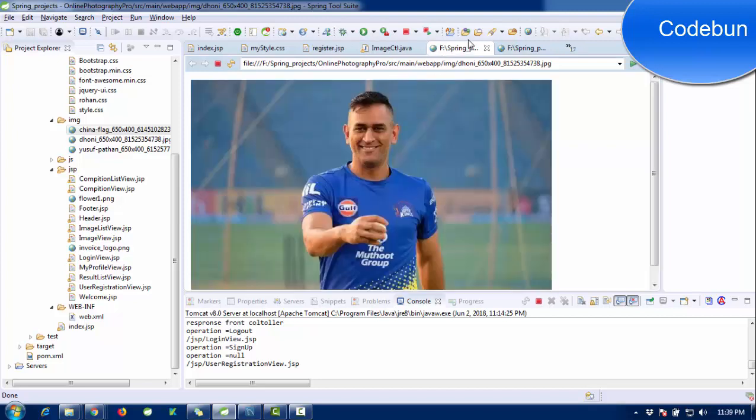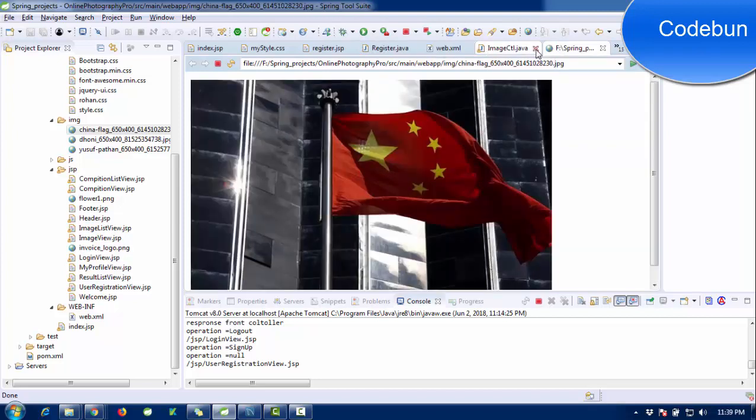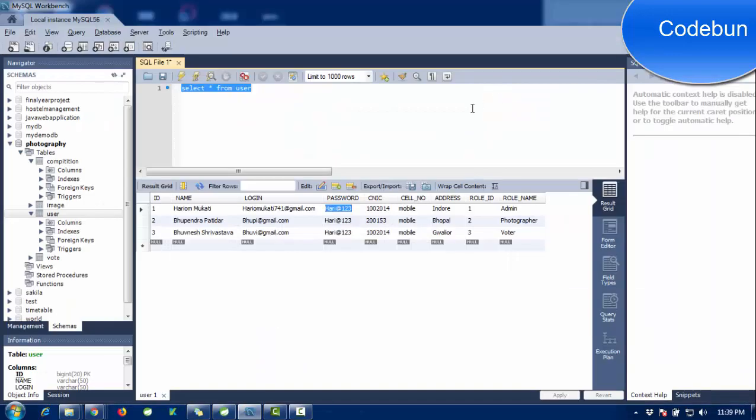So there would be three roles: a photographer, an admin, and a voter. The voter can vote and the admin can check the result, and the photographer will click the pics and upload them on the portal so that the voter can view those pics and vote on them, and the admin can check the result and declare the final result. The photographer and voter can also view the result and check which pic got more likes or more comments, or you can say more votes.